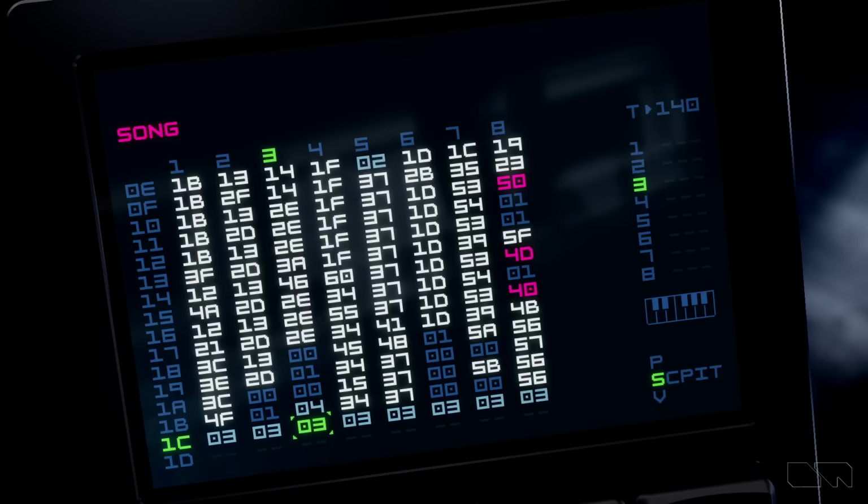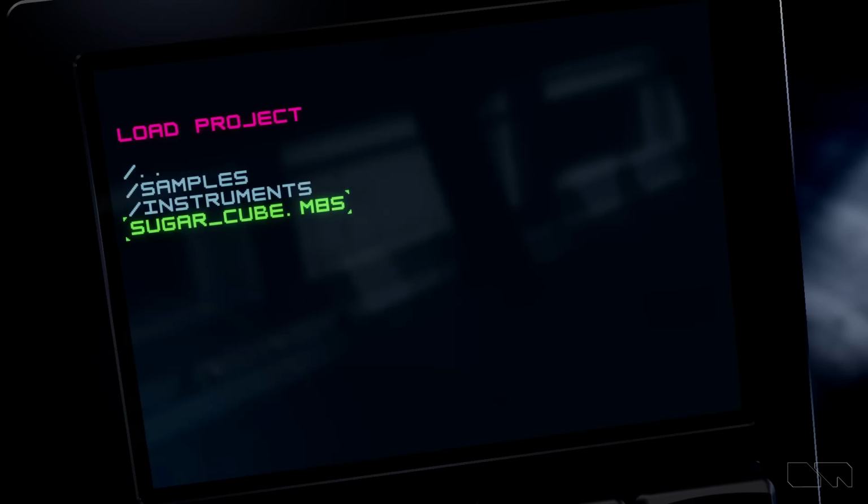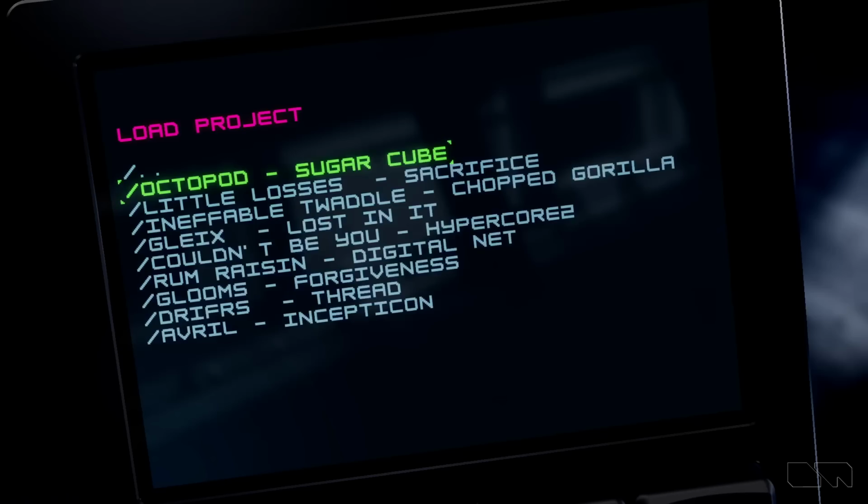Amazing. That again was Octopod with Sugar Cube. Next up we have Little Losses with Sacrifice.